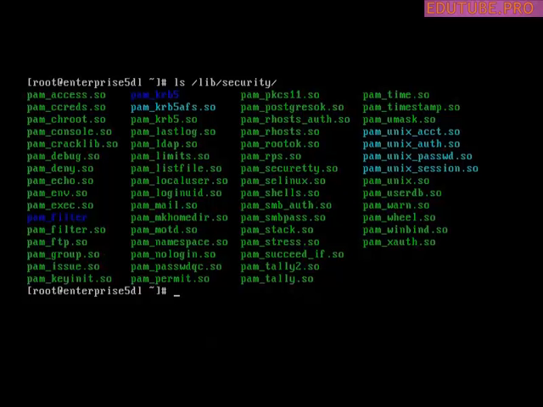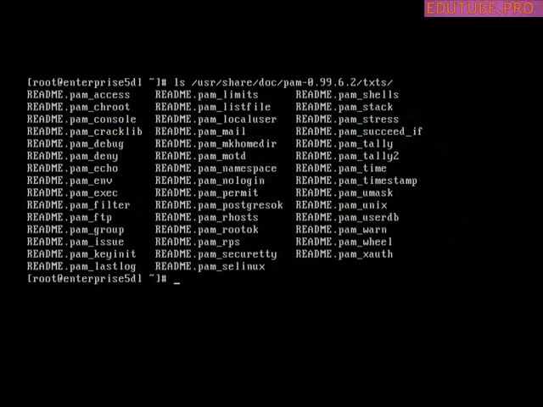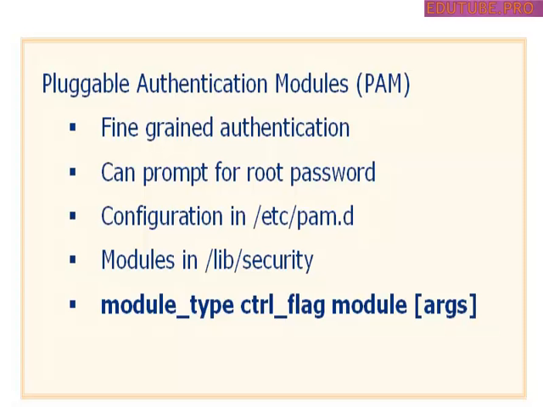If you want more information on these modules, look at the README files in this directory, /usr/share/doc/pam-whatever version number is installed, in this case 0.99.6.2/txts. Every line in all PAM configuration files is written in the following format. First, the module type, followed by the control flag, followed by the module, possibly followed by any arguments that might be needed.